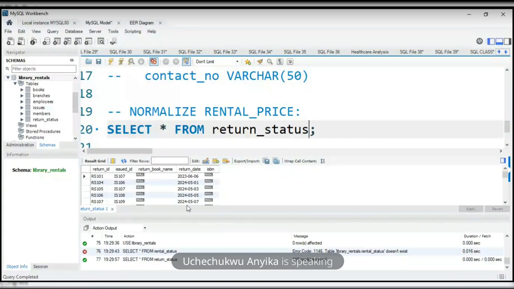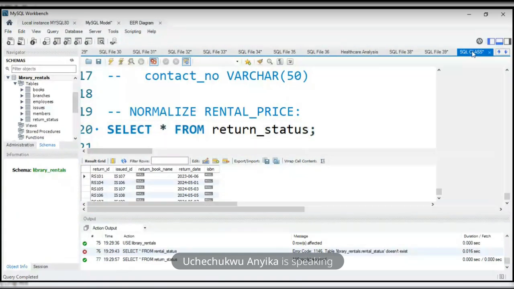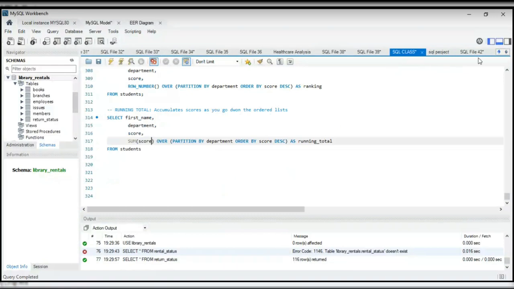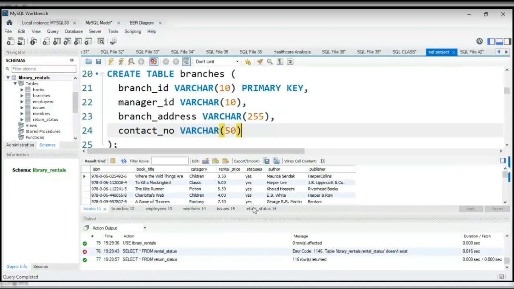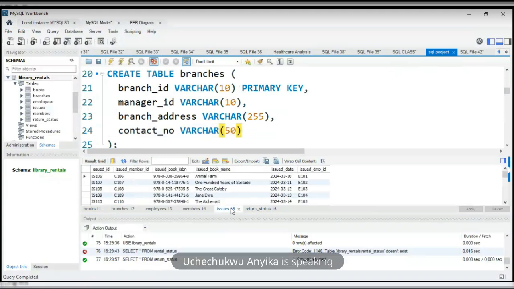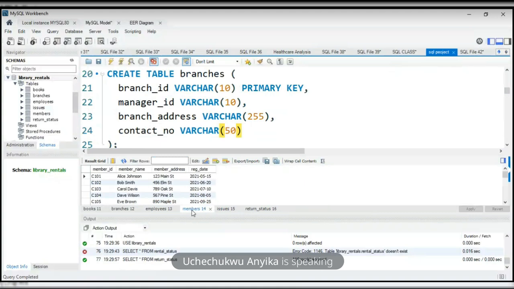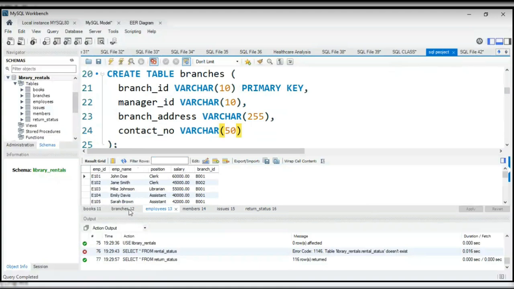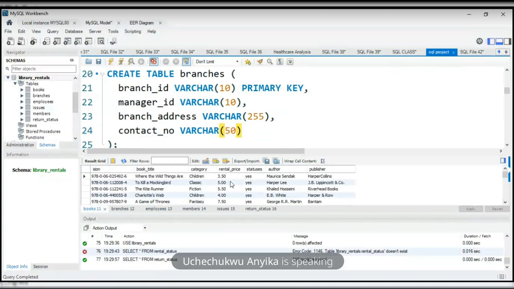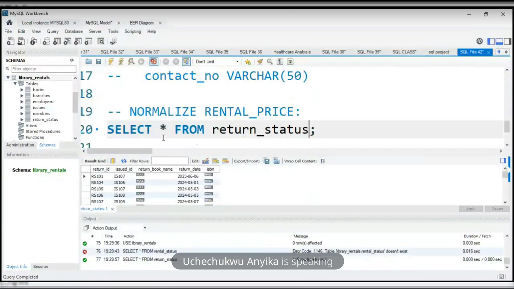So I'm trying to see the actual table that has price, and I think the table is rental status. This is issues. Members. This is employees. This is books. Okay, so the rental price is in the books. So we know that we are working with the books table.